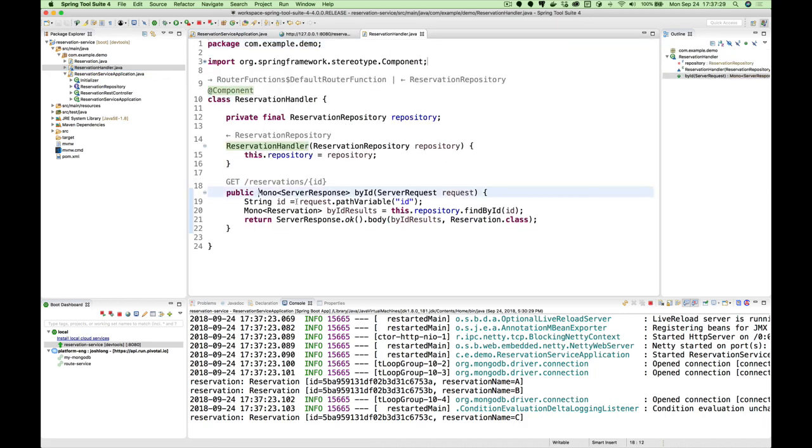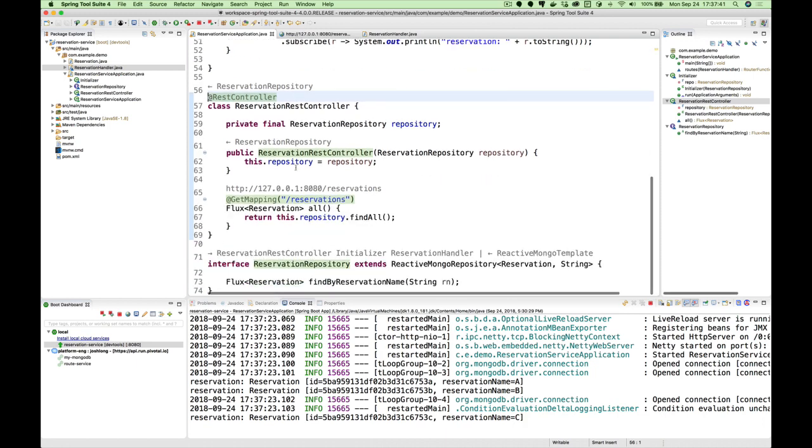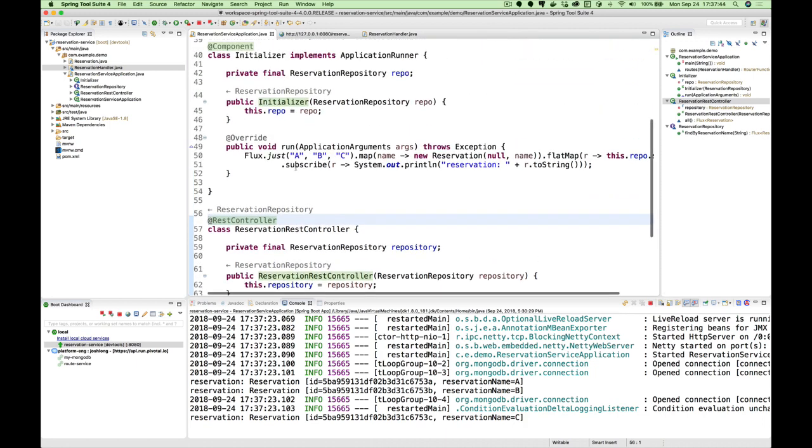When I do that, everything is semantically and structurally exactly the same, but my request mapping routing logic is nowhere to be found. It's in a separate code page altogether. So it's nice that I don't have to switch back and forth between the two different code pages to see that this is mounted at /reservations/ID. I have the ability to navigate very easily.